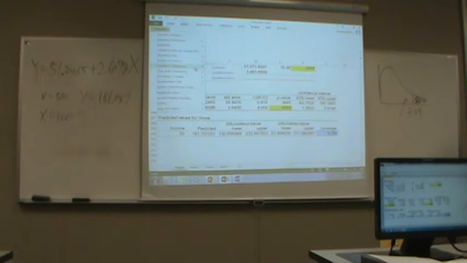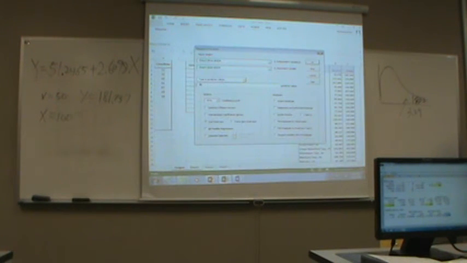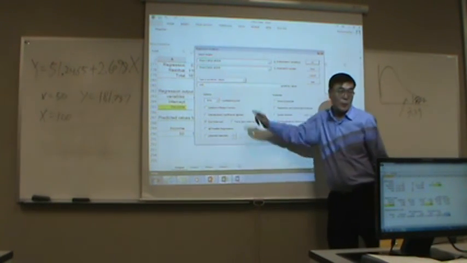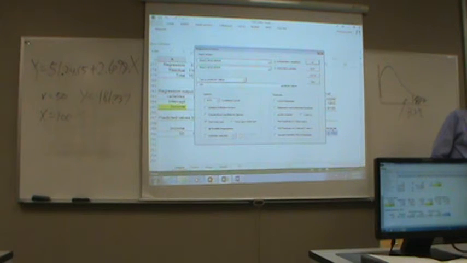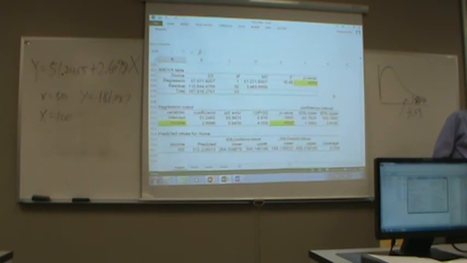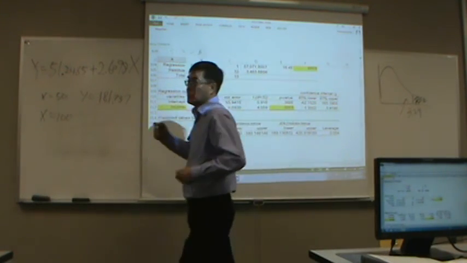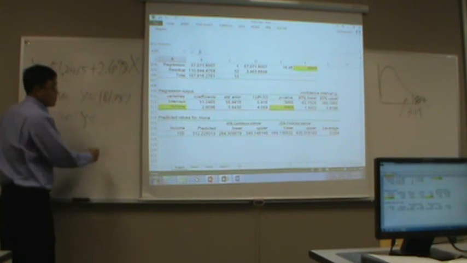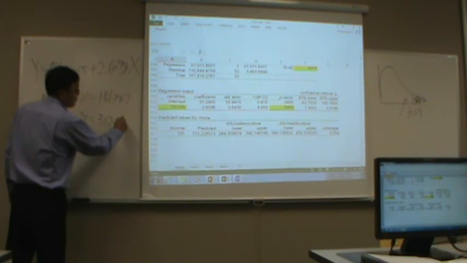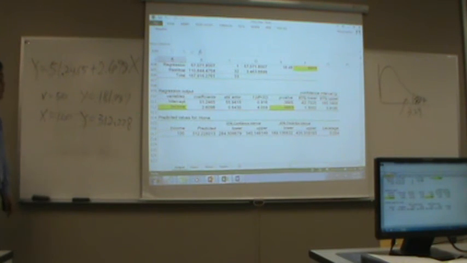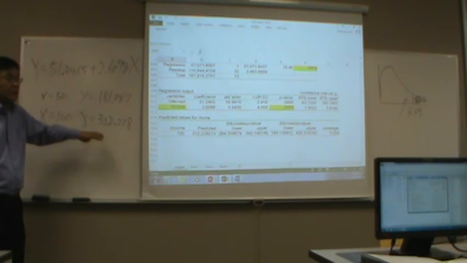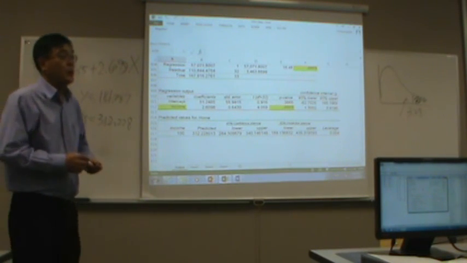Regression analysis. Type in predictor value as 100. Okay. If X is 100, then Y value, home price, is 312.228. This is like a $100,000 income, then usually home price is $312,000.